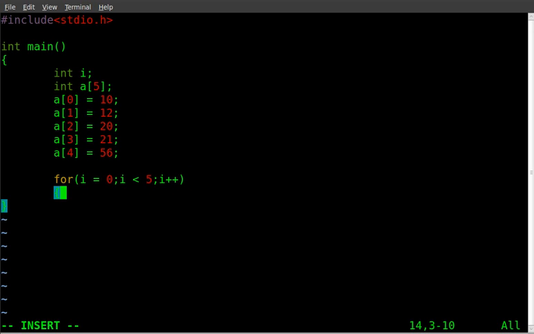We'll put in our squiggly brackets here for the for loop, and we'll say to print the output to the screen, so printf, and we'll say %d is the placeholder for our variable there. We'll do \n for new line, and then we'll say that the variable is the a variable, which is our array, and then the element that we want is equal to whatever i is.